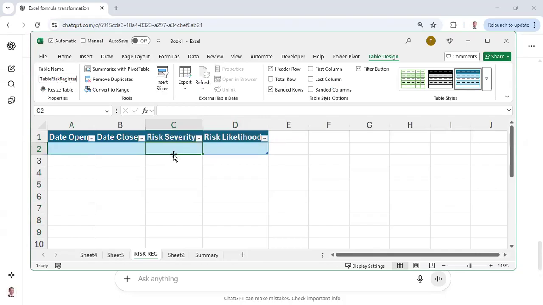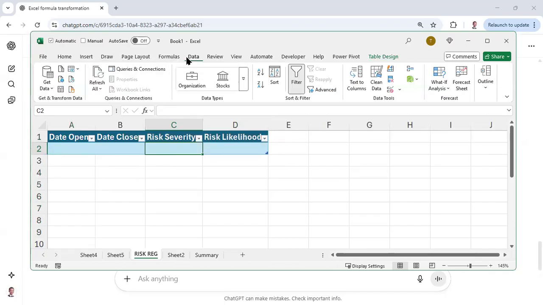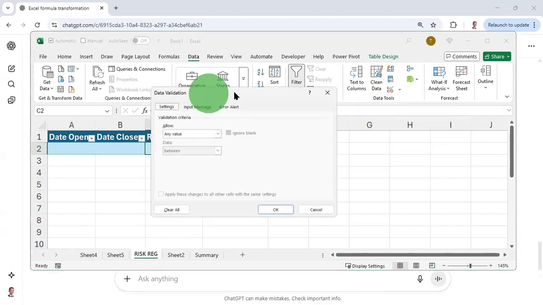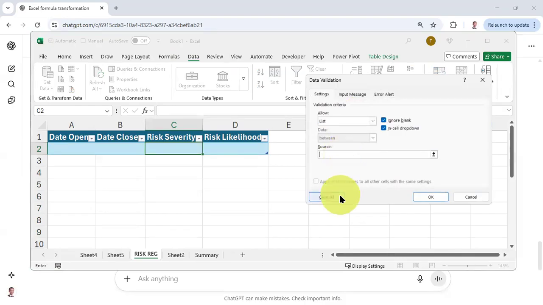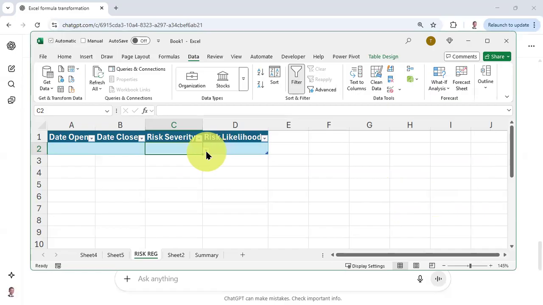So for the risk severity, I want to have a drop-down list. I select the entire column here. I go to data, data validation. Inside data validation, I could allow a list. I could have several items. Maybe this is high, comma, mid, comma, low. Depending on the severity, the drop-down list will have high, mid, low. When I click OK, you will see the drop-down list appears. So I say this is high.